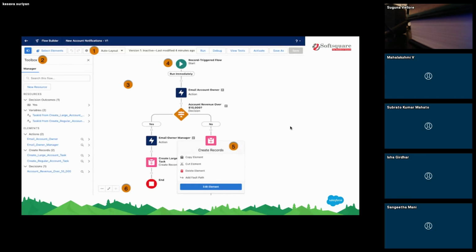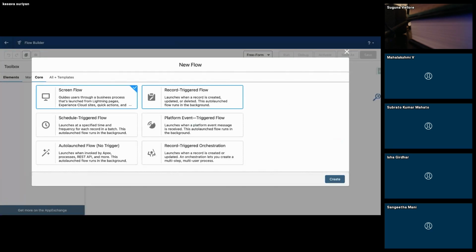This is what the flow builder looks like. For flow builder, you can just go to setup, same as I already showed you. This is the flow builder. Now you are able to see, as I mentioned in the previous slides, screen flows, record trigger flows, schedule trigger flows, platform event trigger flows, auto launch flows, and remote triggered orchestration flows, everything here.